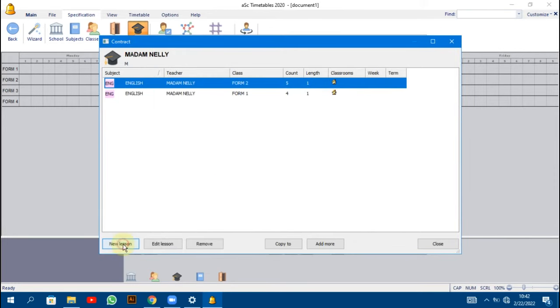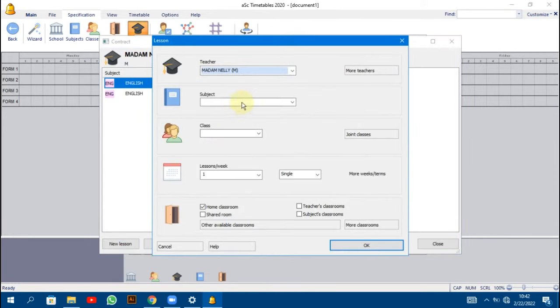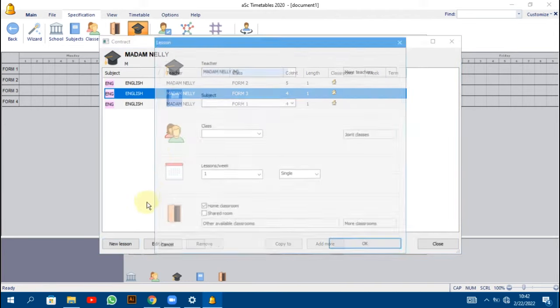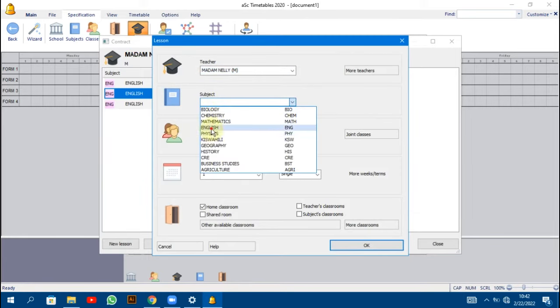Form three, the same subject. Form three, number of lessons, we work with four. So that will be okay. And then we also add another one. The same subject, English, but now a different form. Form four, number of lessons, we work with four. And then we save that.